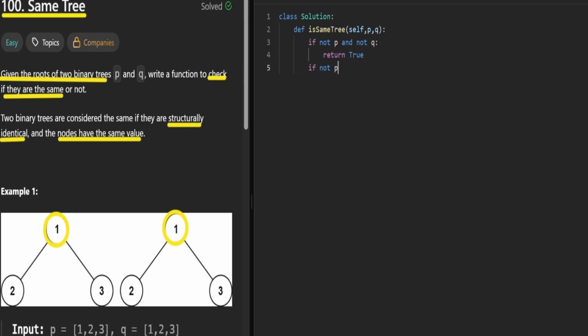Case 2. If two corresponding nodes are not structurally identical, that means one node exists but the other doesn't, or both exist but their values are different. Return false. Case 3. The two corresponding nodes match. We now recursively compare their left children, and then recursively compare their right children. Return the result of both comparisons. That's the full logic. Let's walk through three examples to visually see how this works.